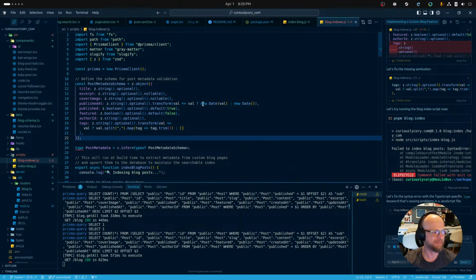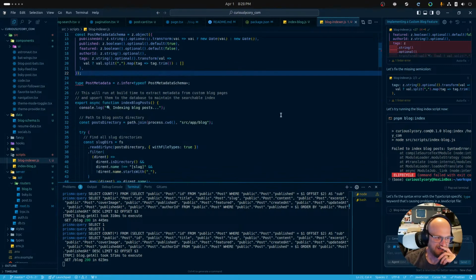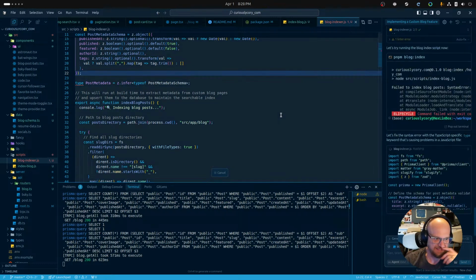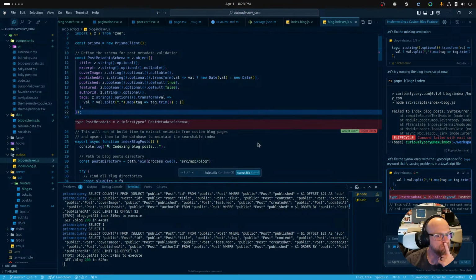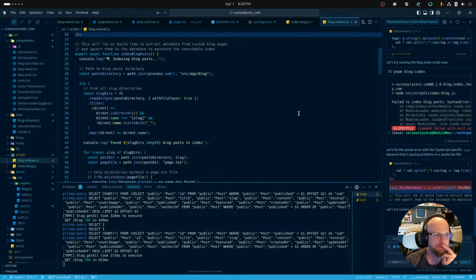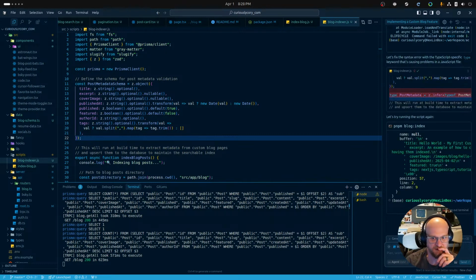Oh, wait. I thought it was converting the JS to a TS. It was converting the TS to a JS. I see. Okay. I can ask it to change things over at some point.